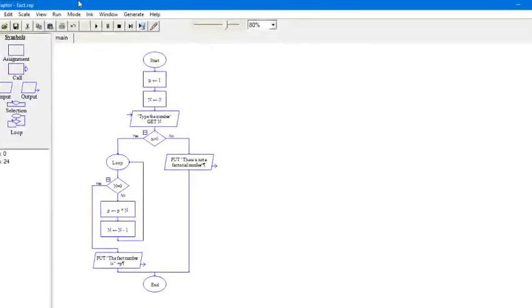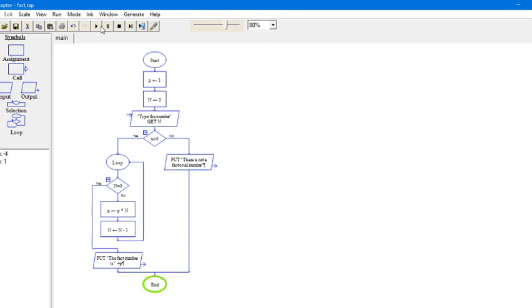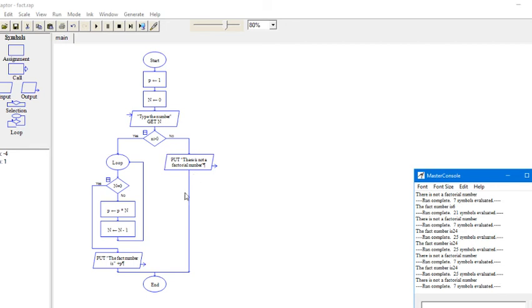So what happens if we type a negative number? Let's see, a negative 4. It goes straight to the no, and finally it ends. There is not a factorial number. Why? Because we typed a negative number.